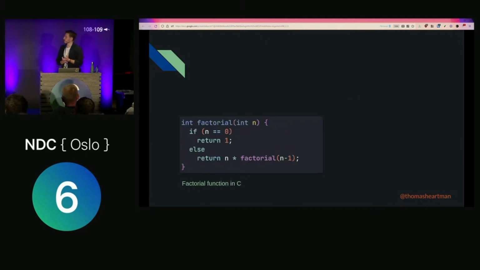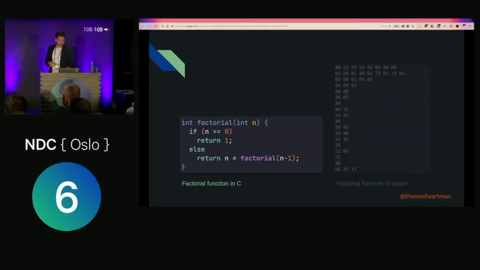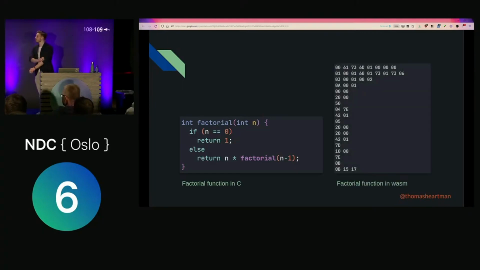So what does it look like? This is a factorial function in C. You don't need to understand it. That's just what it looks like. Now, in WebAssembly, as I said, WebAssembly is an assembly-like language with a compact binary format. So a .wasm file looks like this. Now, I don't know about you, but this doesn't look like anything to me. It's just a bunch of numbers put all together. It doesn't really help in any way.